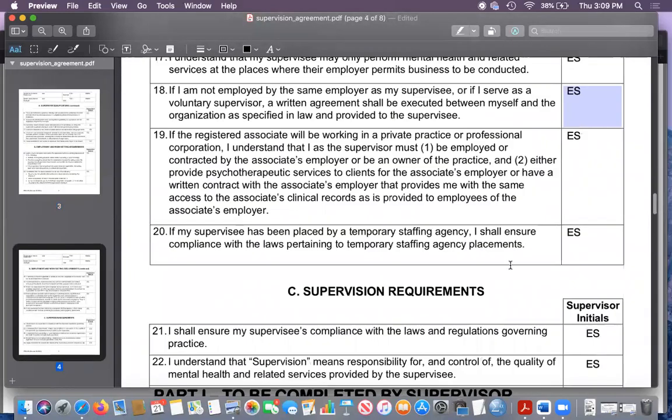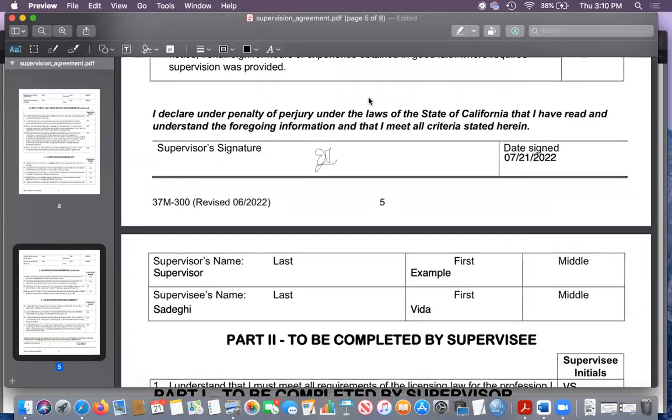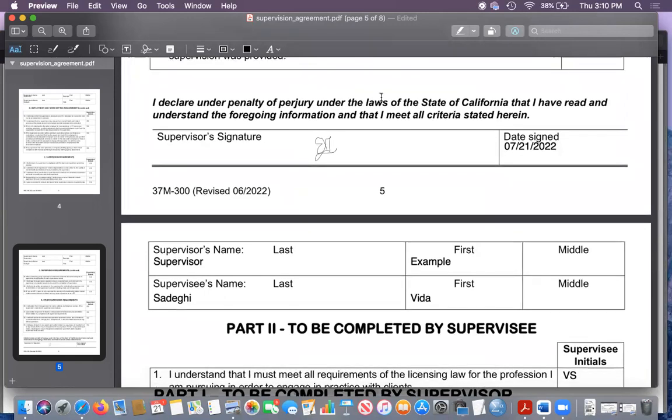So go ahead and scroll down past all these supervisor initials. And then this is where your supervisor is going to sign here with the date. One thing that I should mention that I've mentioned in other BBS videos, make sure that the signature is written. It can be written with ink or with a mouse pad like I've done here in this example. Just make sure that the signature is written because that is what the BBS deems as an acceptable signature, okay?